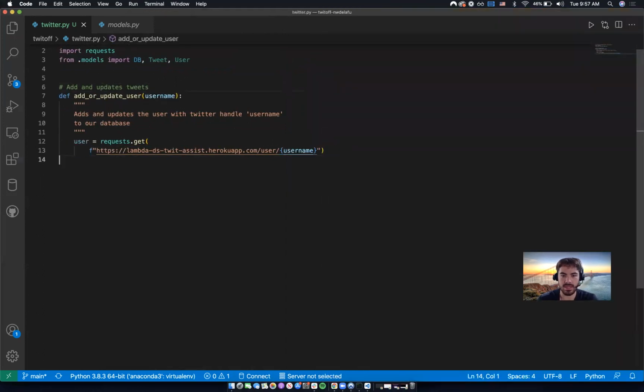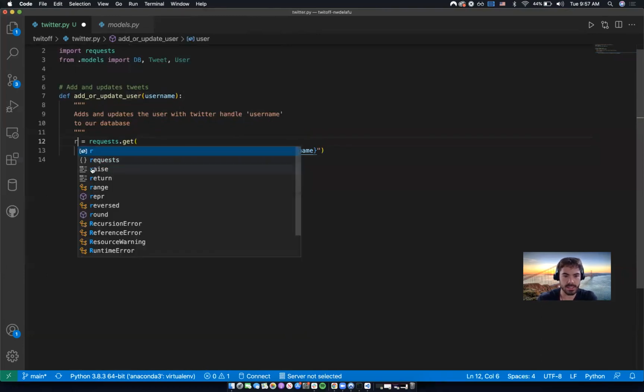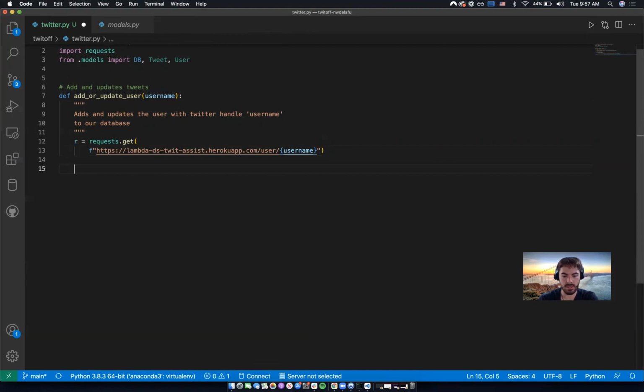It's kind of nice. And then I can deconstruct this, and I can say something like, I'll just call this request instead, and then we'll go ahead and set user down here by saying user equals r.json. Okay, does that make sense?